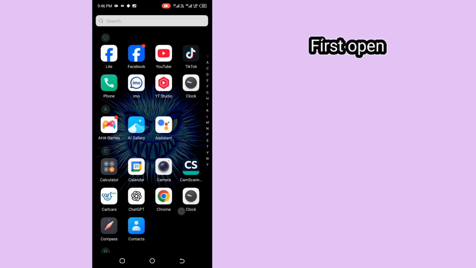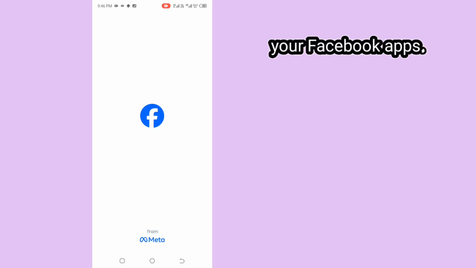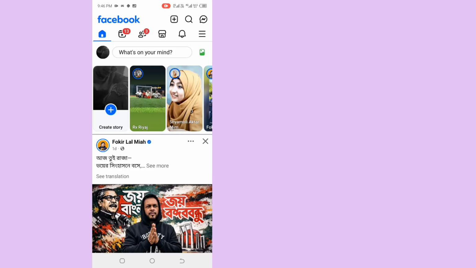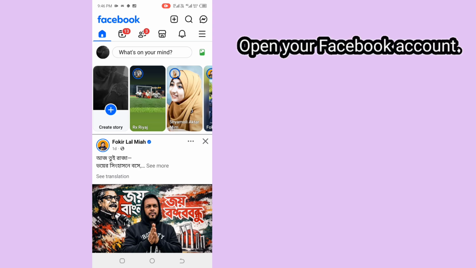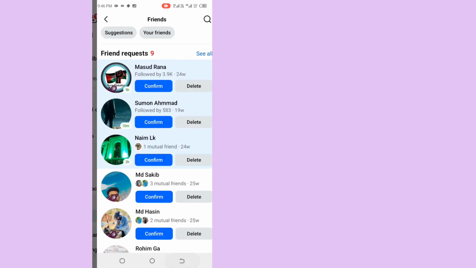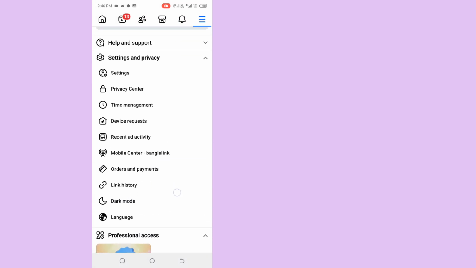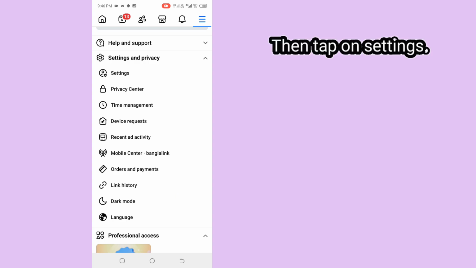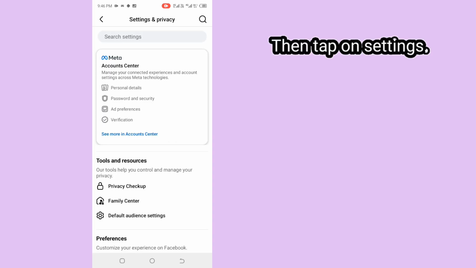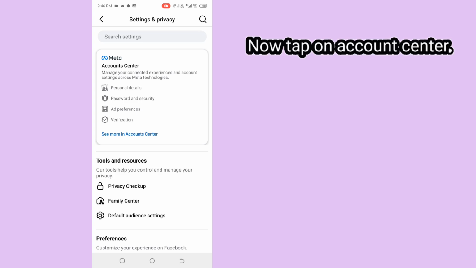First, open your Facebook apps. Tap on three-line menu. Tap on settings and privacy. Then tap on settings. Now tap on account center.